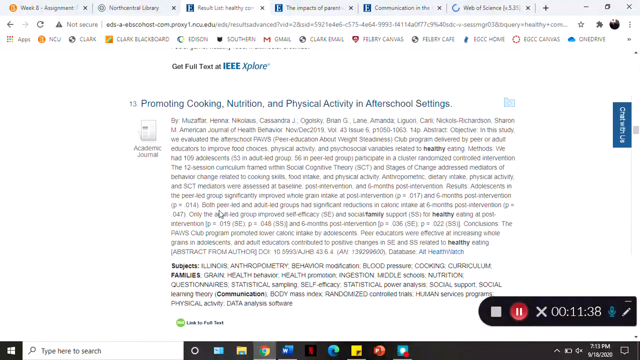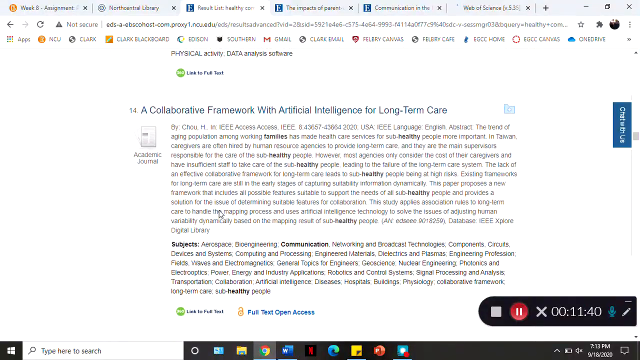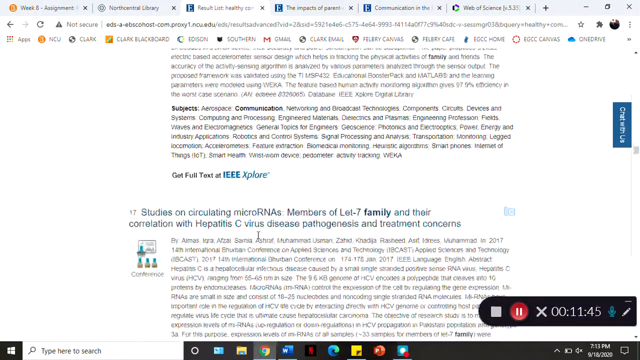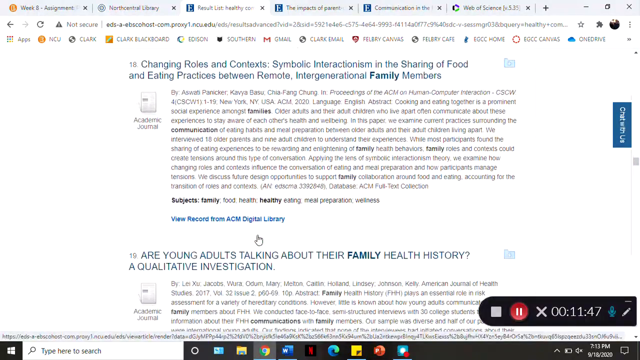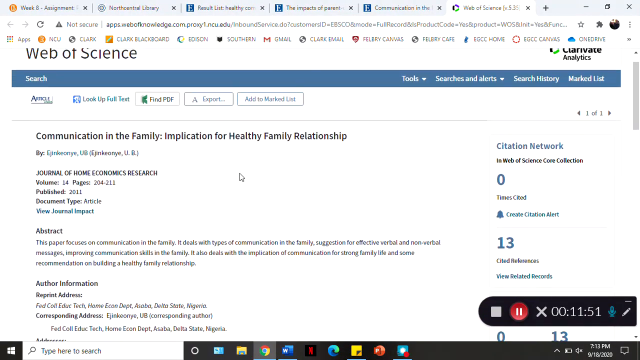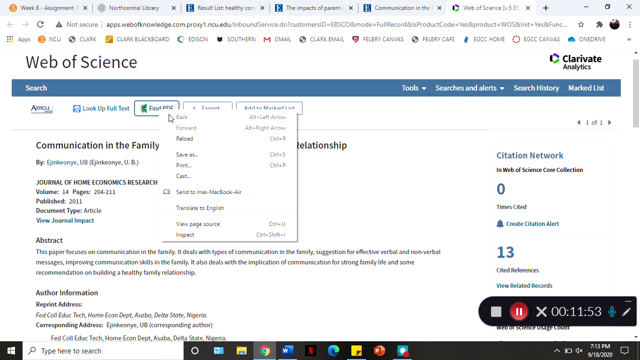Okay. So, not what I want, not what I want. Ooh, what's that? Nope. Screen times, nope. Nope. None of this is really giving me what I want. So now I want to find a PDF.